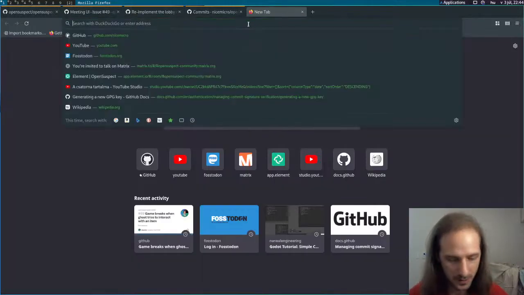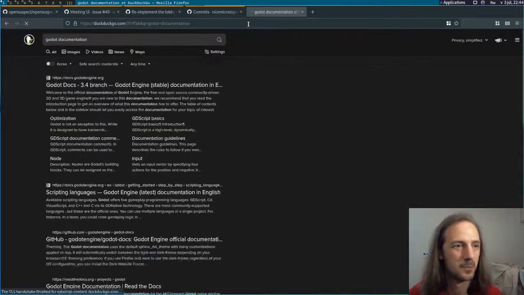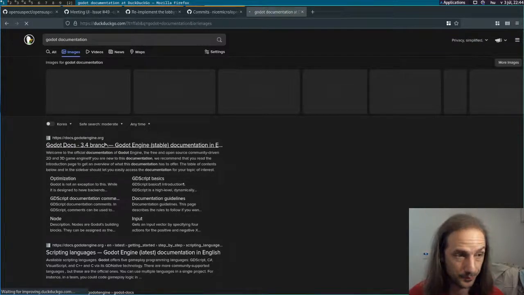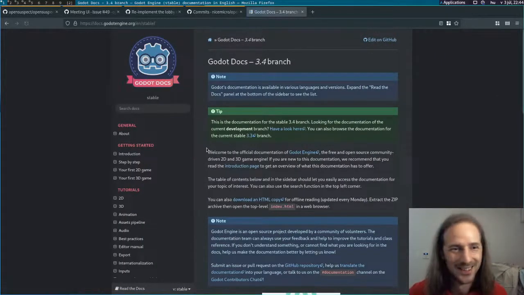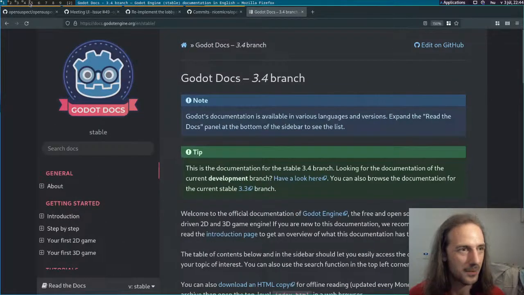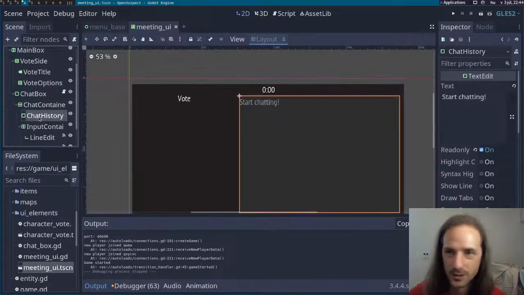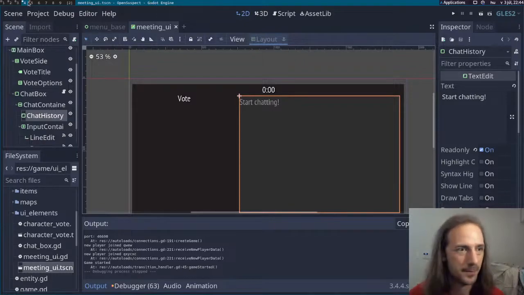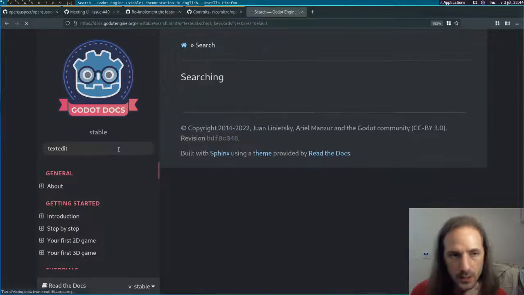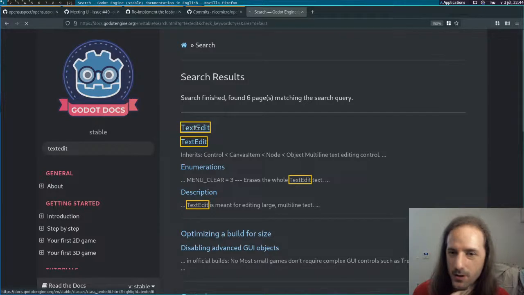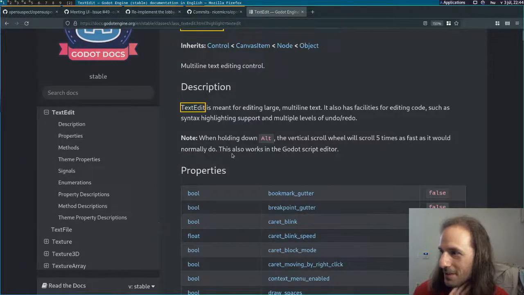So what I need to do is go to documentation and in the Godot documentation I need to look up what can we do with a, what is this? Text edit. Text edit, alright. Cast doesn't really have a past tense. Like saying he cast the line is fine.